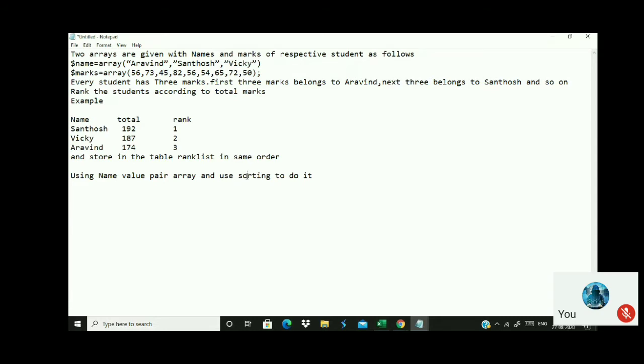Okay, only PHP means, sir? Only PHP means. So we take two arrays of name and marks, sir. Okay. And a student consists of 3 marks only, sir. Okay. So the first 3 marks go to Aravind, the next 3 marks to Santosh, and the third set of marks is for Vicky, sir. Okay. We submit all the marks together, sir. Okay. And we can arrange in descending order, sir, corresponding to the name, sir.